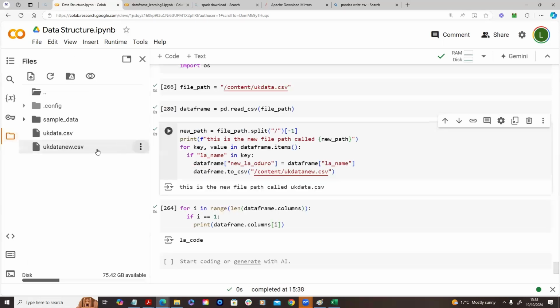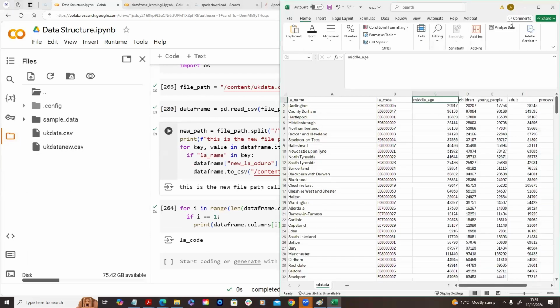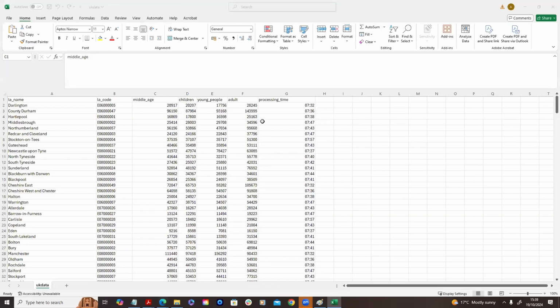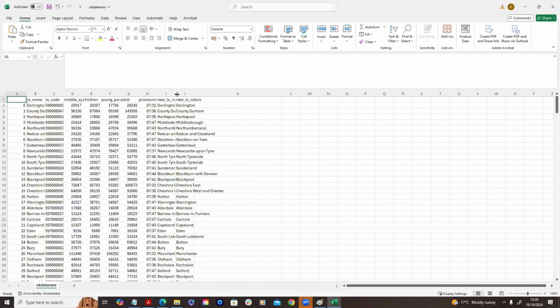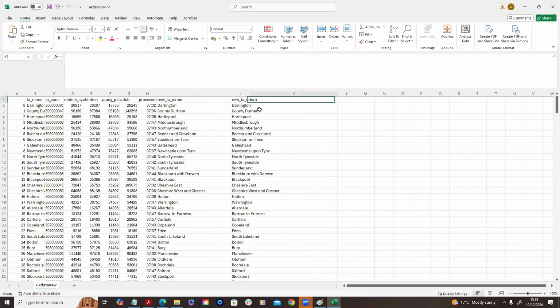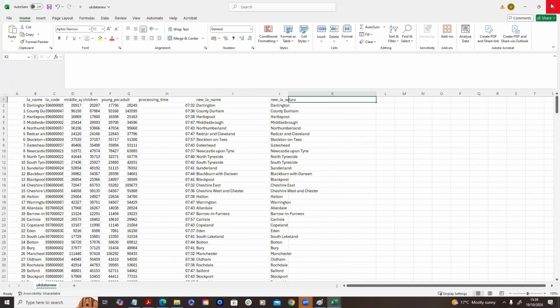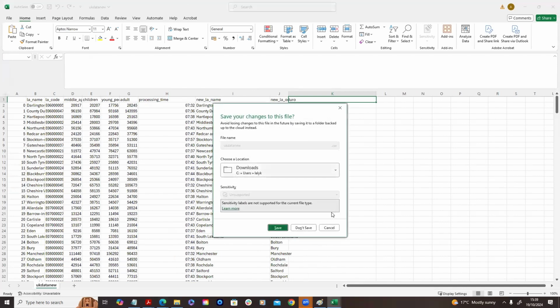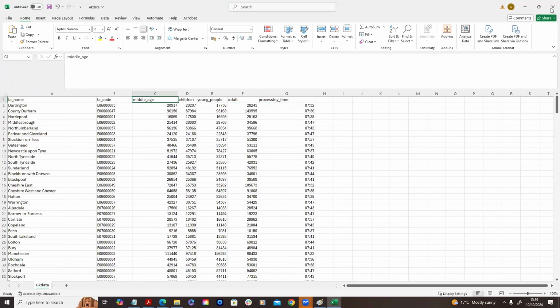Now let's go back here. Can you see? So let's download the file. You will see this file is going to have the new column that we created. What do you see there? Yeah, new LA and new LA. This is a typical data transformation process. Does that make sense now?